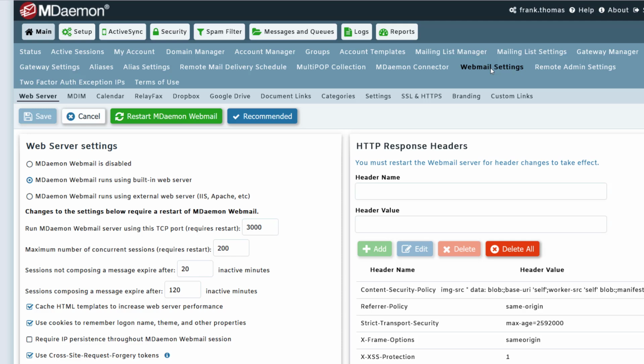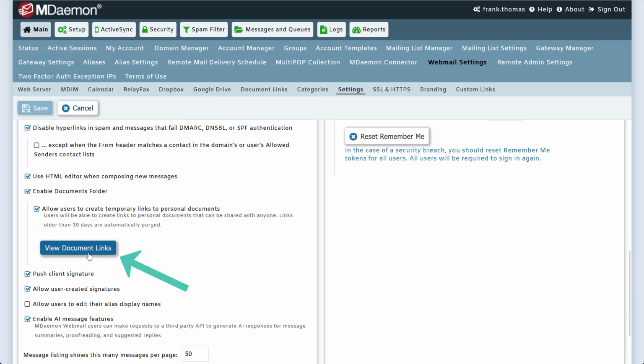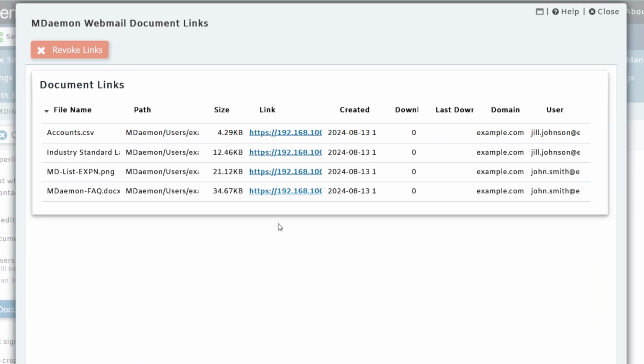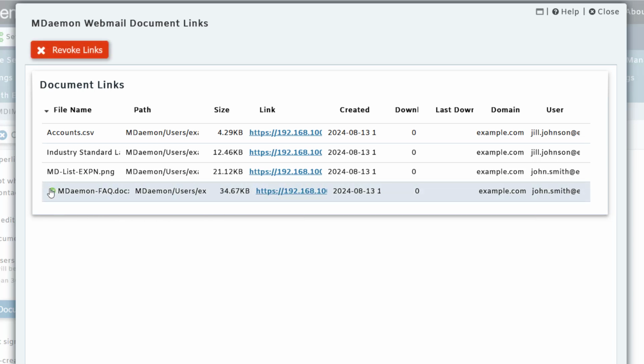To view these links at the global level in MDaemon Remote Administration, simply navigate to Webmail Settings under the main navigation menu. Scroll down and click this button to view document links. From here, you can click on the link URL to view the document, or click on the file name to highlight it, and then simply click this button to revoke the link.